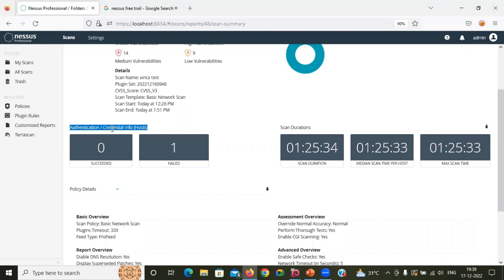External testing. Internal testing means what? Sometimes they give you credentials, user and password, and using this user and password, you can try to check the vulnerability inside the website or the web server or any server. Okay, that's a particular server. So authentication means nothing but username and password.